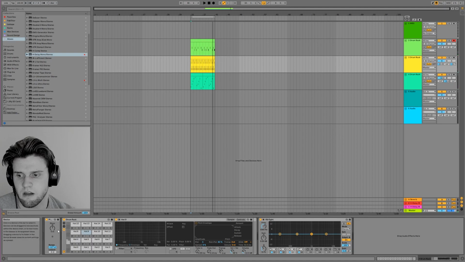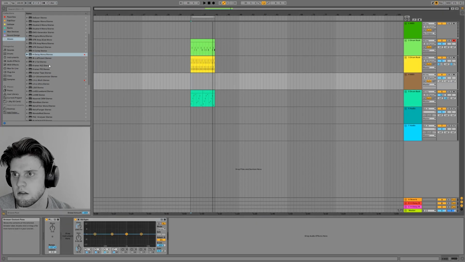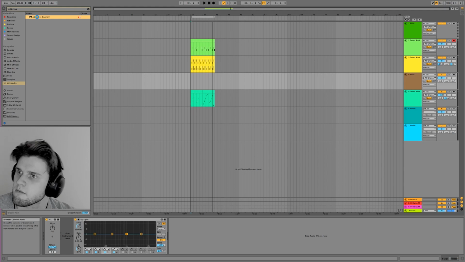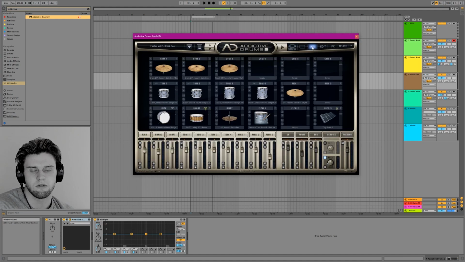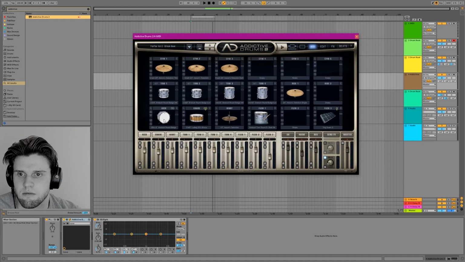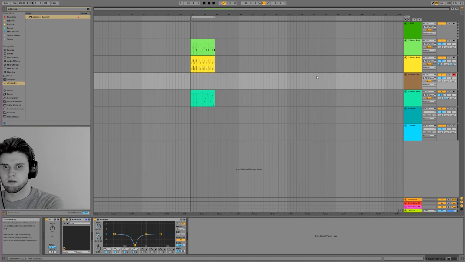Now, every time these hats are hitting, they're going to be hitting at the same pitch every single time. So what I also like to do is, I've got this thing called Addictive Drums. And I'm sure if you're into drum and bass and stuff, you'll know Noisia will love this. And basically, it's just a really good sample library of a drum kit. And they're just really well recorded. So I'm just gonna record.